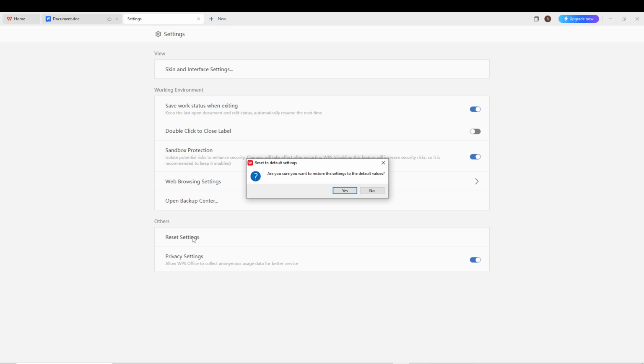If you are certain that you want to proceed, confirm the action by selecting the confirmation option. Once confirmed, WPS Office will automatically reset all customized settings. This process usually takes only a moment. When it is complete, the application will return to its original state just as it was when first used. Any visual adjustments, preference changes, or layout modifications you previously made will now be cleared.